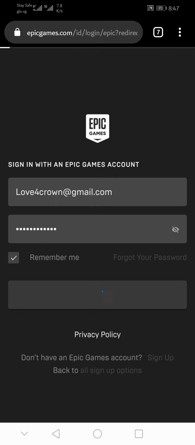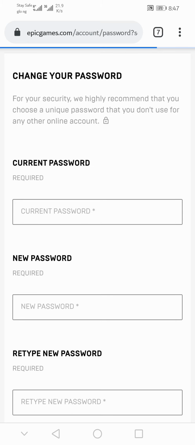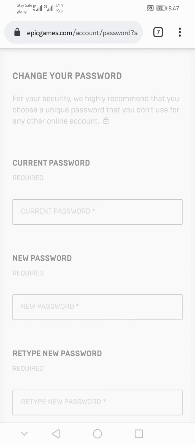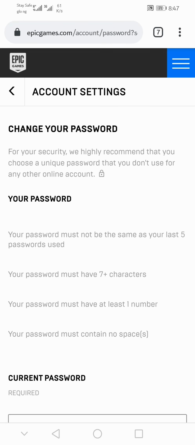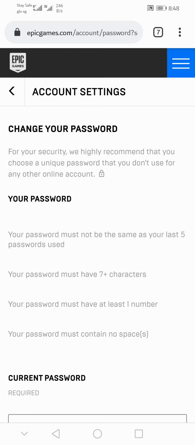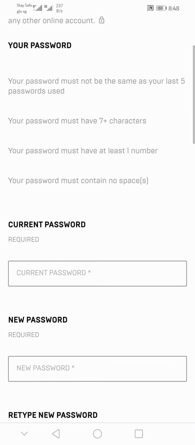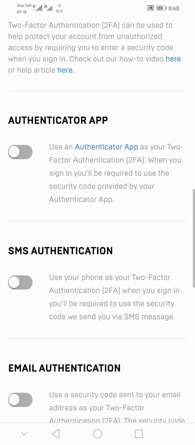Epic Games will try to confirm whether your username and password are correct, and instantly you'll be taken to where you can change your password and all that. But we are not interested in changing the password, we just want to enable 2FA on this account. If you click on the hamburger at the top right, you see options like store, news, frequently asked questions, help, and Unreal Engine. We are interested in the 2FA, so you need to scroll down until you see two-factor authentication.